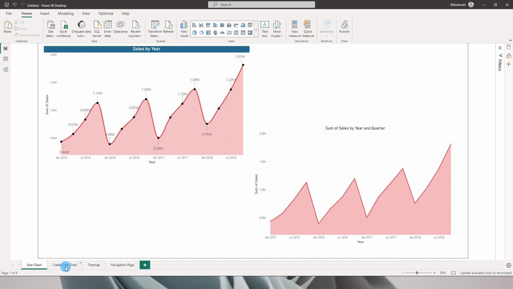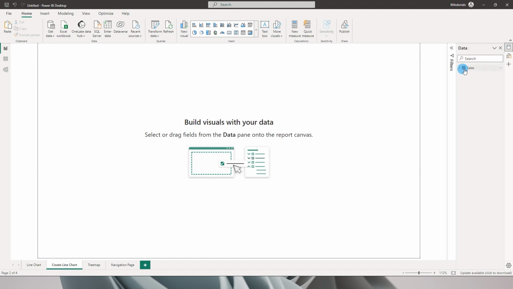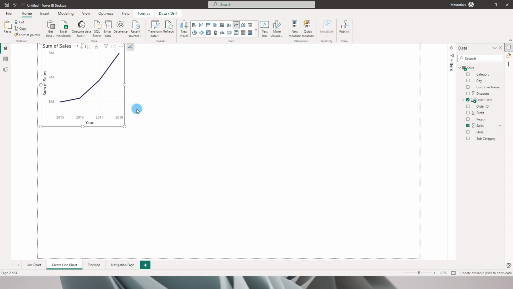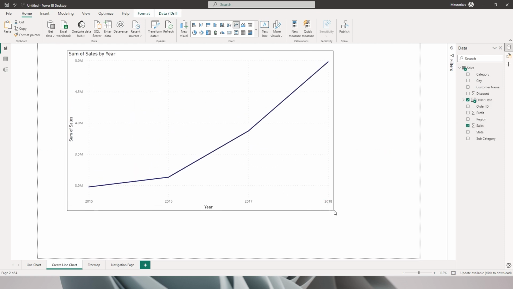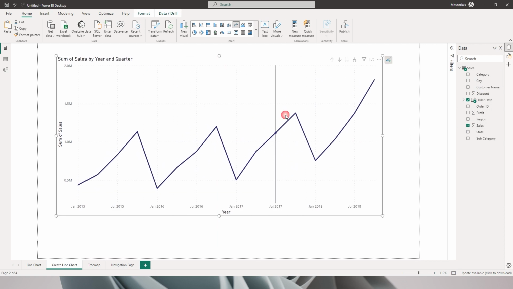Let's get started. I'm going to go here to the new tab. I'm going to go into my data tab and bring in the order date and the sales amount so that this creates a line chart for me. And then I'm going to right click, expand to next level so that I have months on my x-axis.